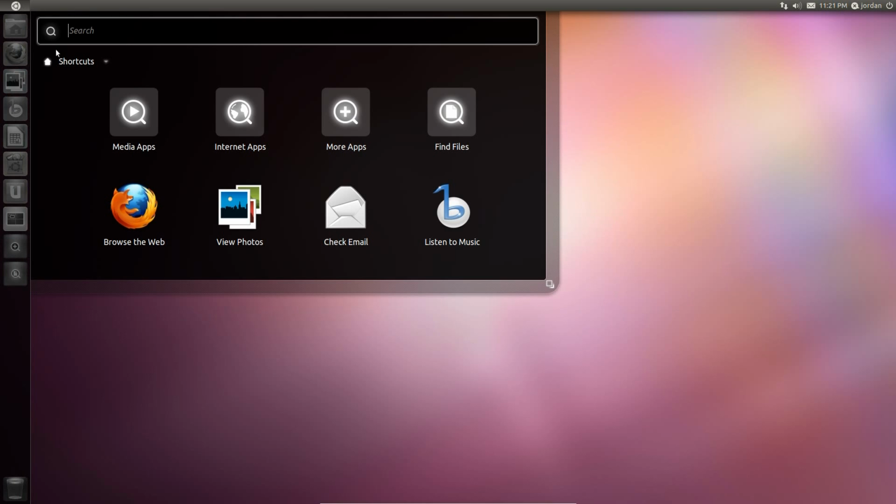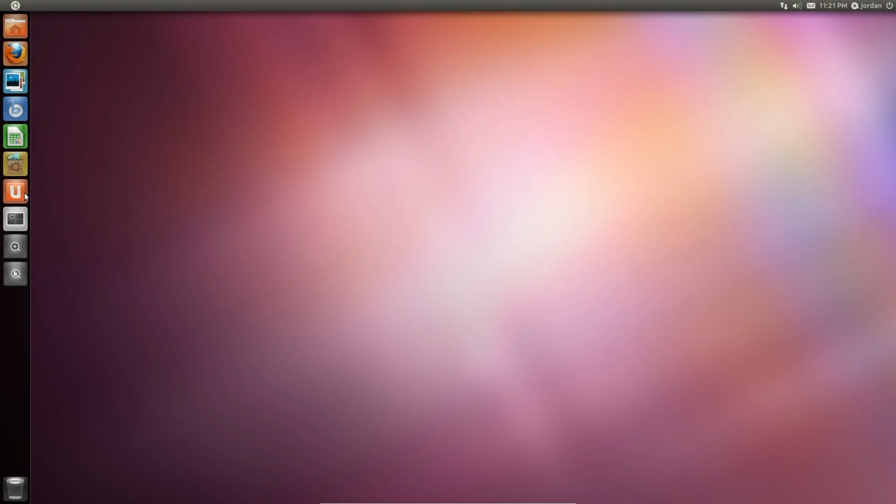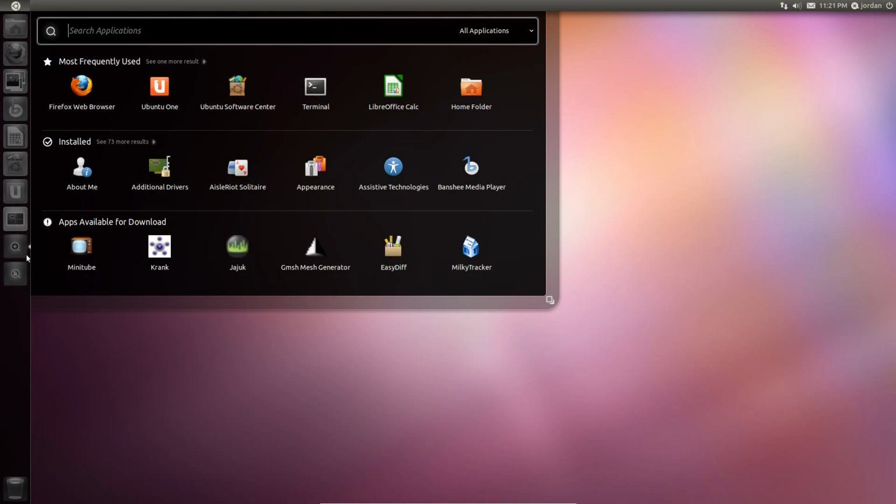By default, while clicking the Ubuntu button, you get different application categories you can go into and some common shortcuts that people would use. Not necessarily specific to you, but just some common ones. A different, quote, lens that you can use is the applications lens, which takes you into your installed applications, your most frequently used apps, and the apps you have available for download. You can, from here, go to your different categories.